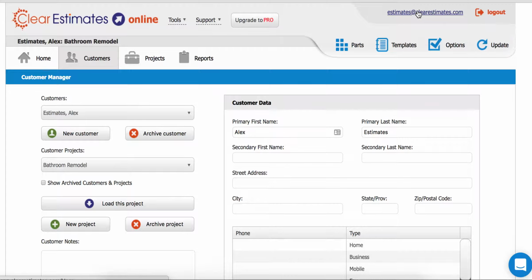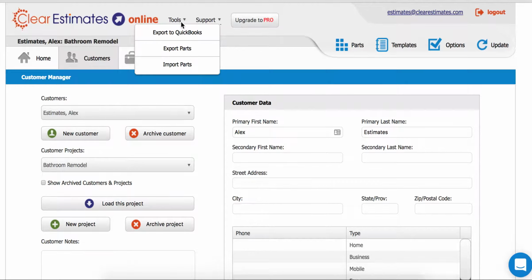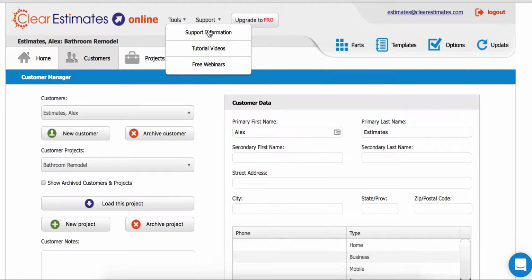And again, your email up here is how you'll log into your account. And then tools up here, if you're interested in exporting to the desktop version of QuickBooks or importing your own parts, typically you'll only import your own parts if it's a few hundred or a few thousand. And then support up here, you can find all of our articles, videos, and then our webinars, which are a fantastic resource.